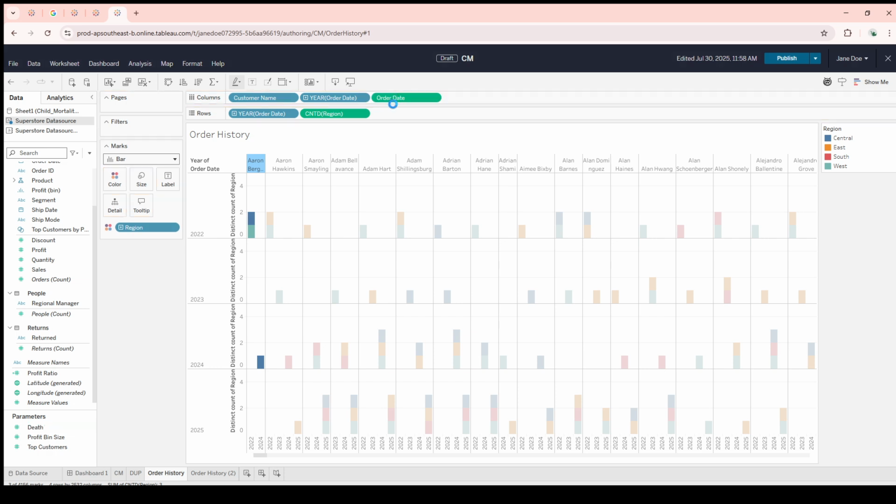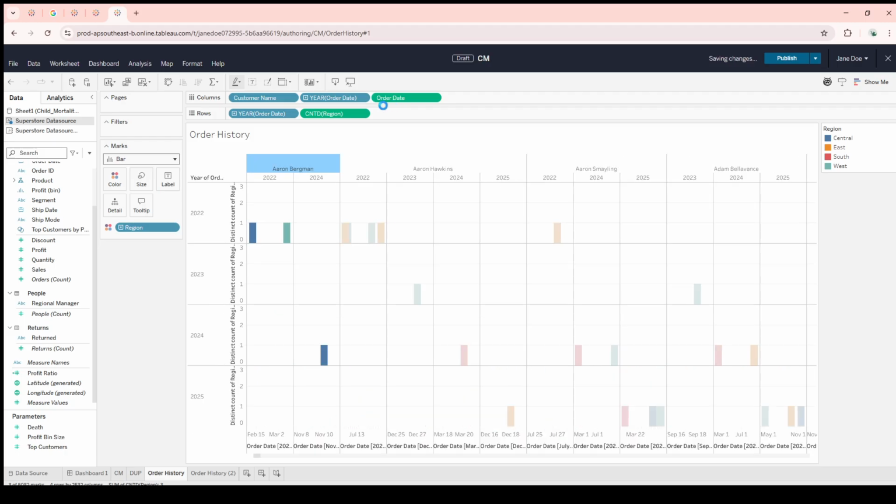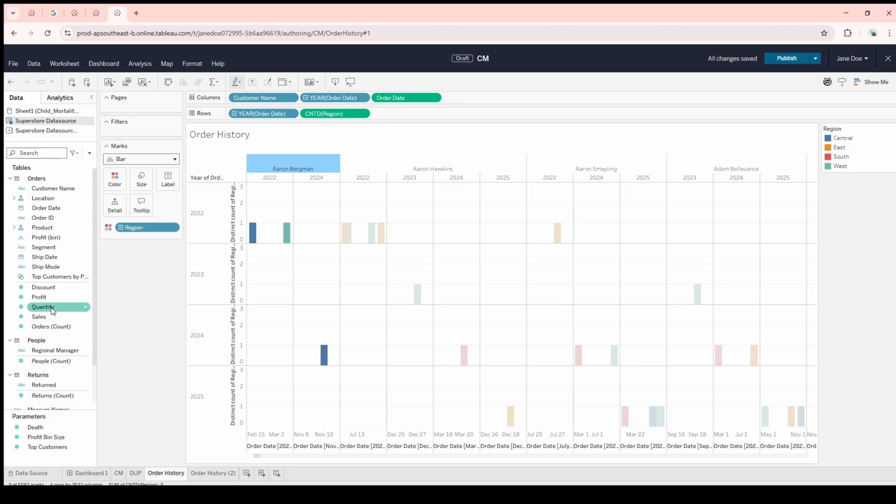Next, locate your measure, which could be something like sales, and drag it to the columns or rows opposite your dimension. An important detail here is to ensure that your date dimension, the order date, is in a discrete format. This will be indicated by a blue pill, which helps distinguish it from continuous data.